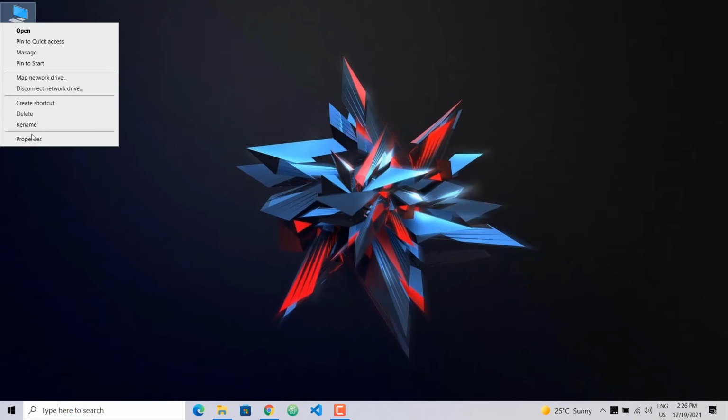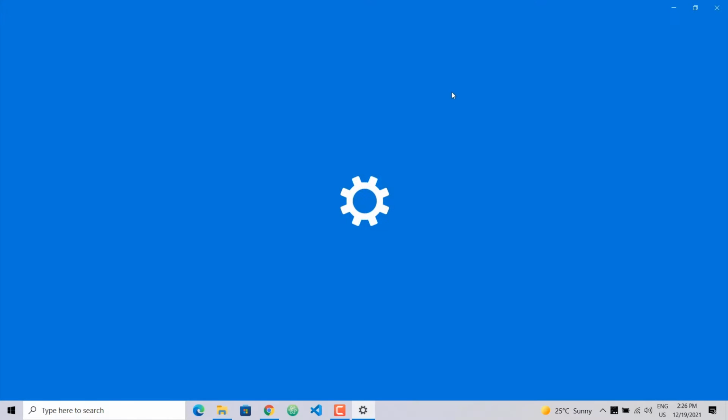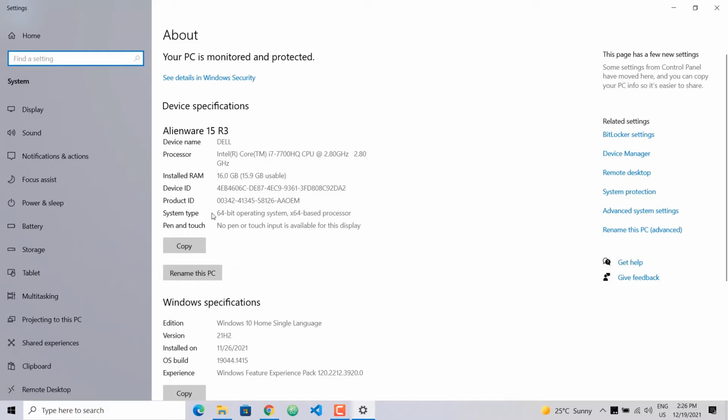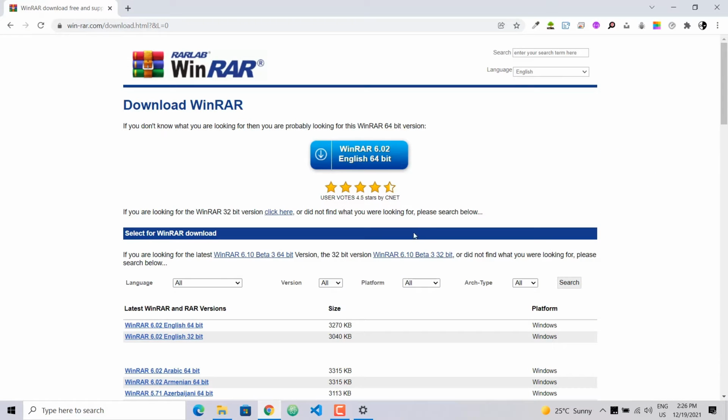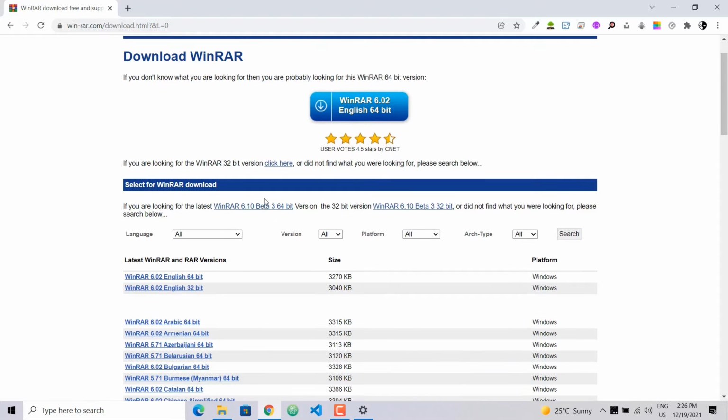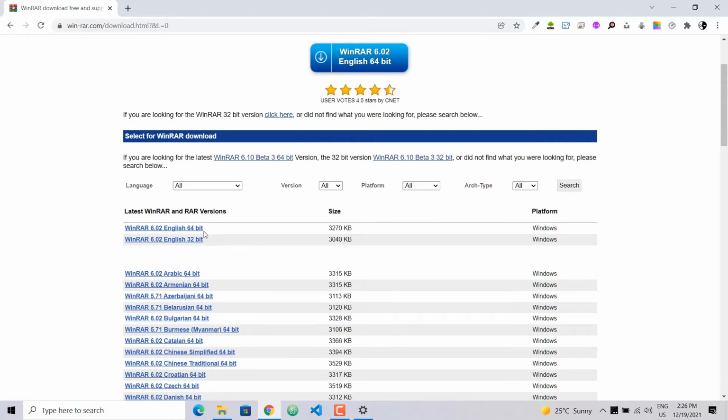First you have to check your operating system configuration. My operating system type is 64-bit. If your operating system is 32-bit, you can download the 32-bit version. If your operating system type is 64-bit, you can easily download the 64-bit version. So mine is 64-bit, and I'm going to right click on this.